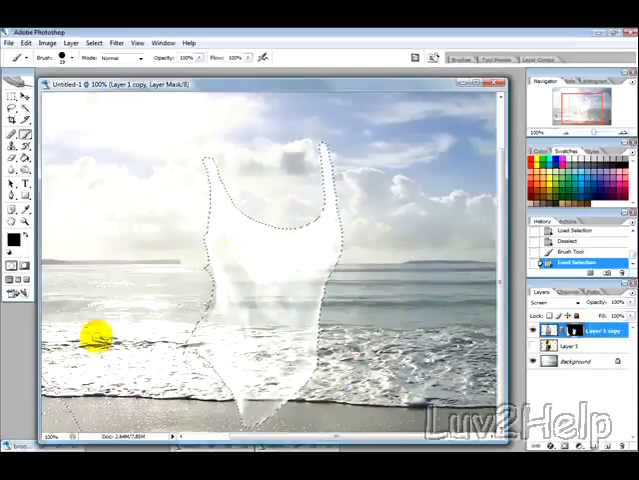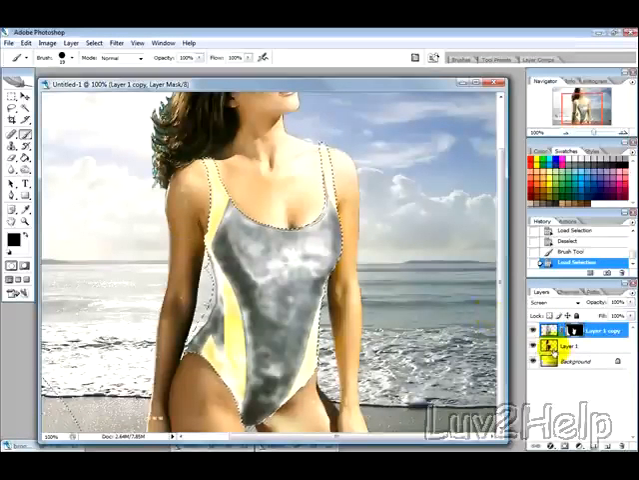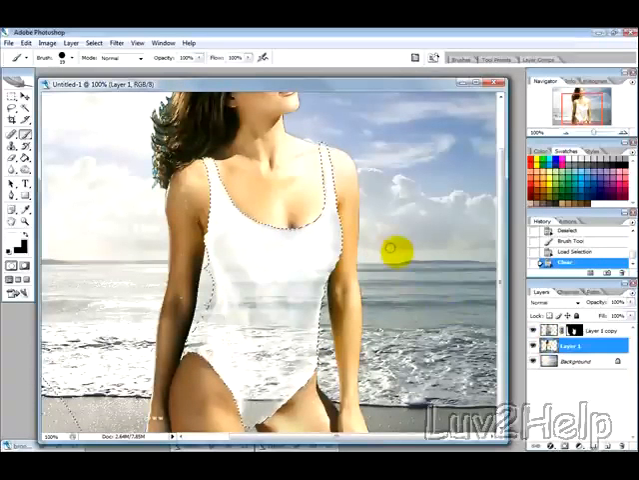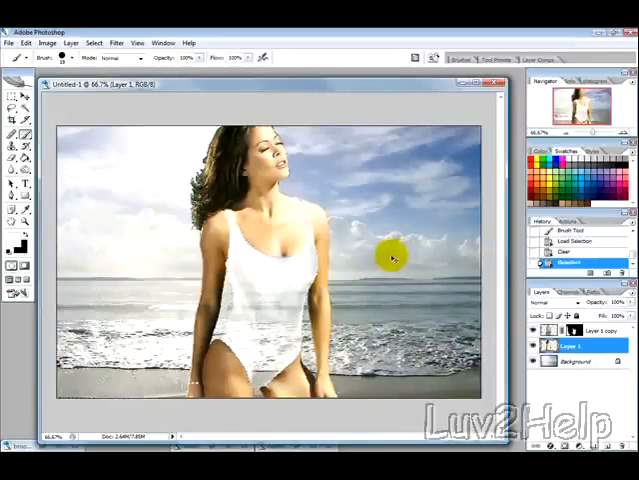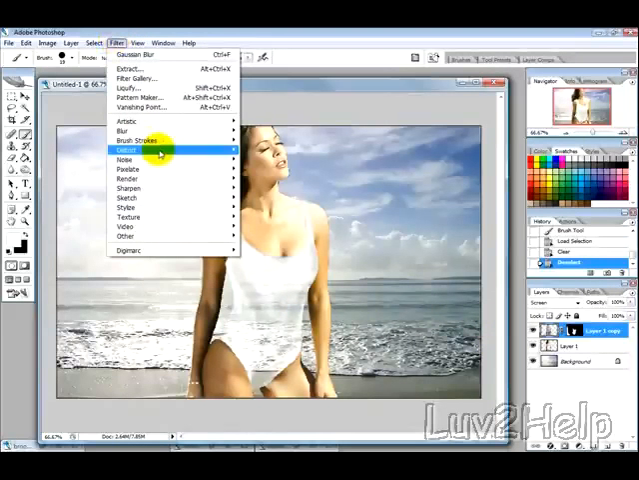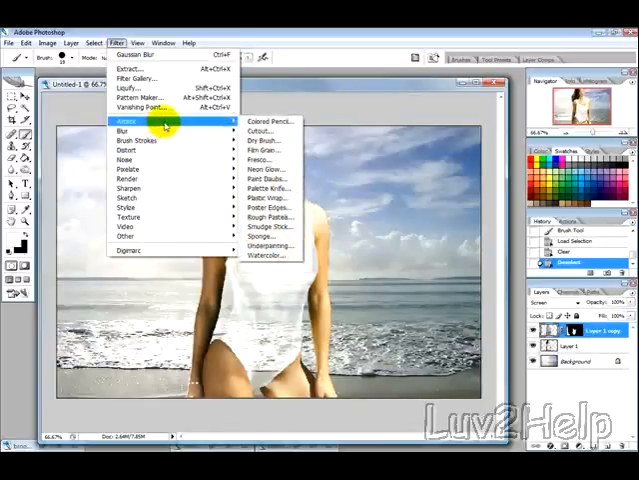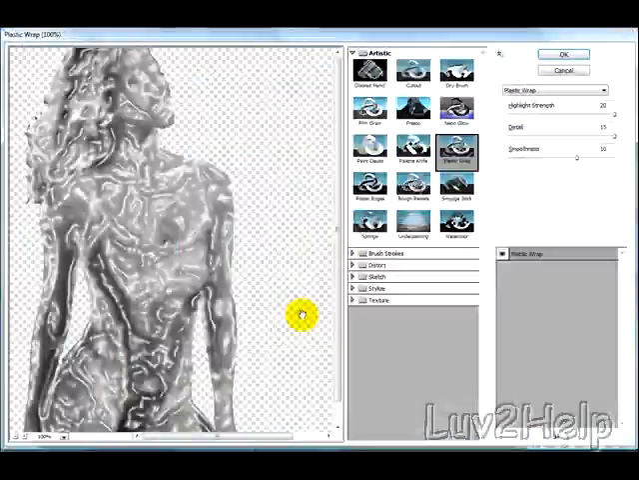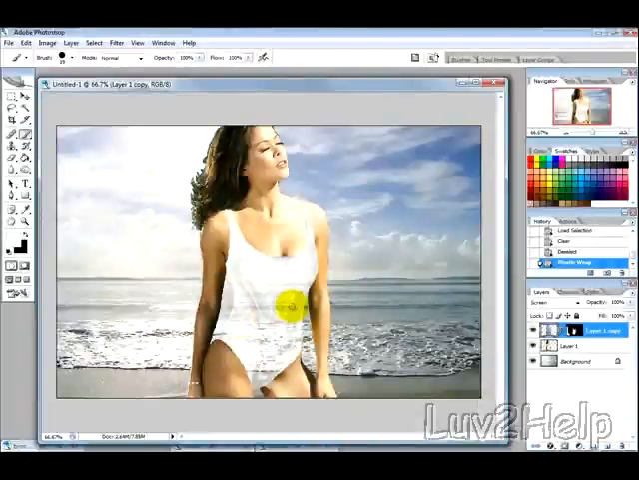Now we have a good selection of the background. So with that selection, we make the color layer visible, then select that layer and press delete, and that gives us the invisible swimsuit on the girl. So I'm just going to select deselect there. Now you can select the swimsuit layer and add more plastic wrap effect if you like, by going into filter, artistic, and plastic wrap, just to give it a more watery effect.